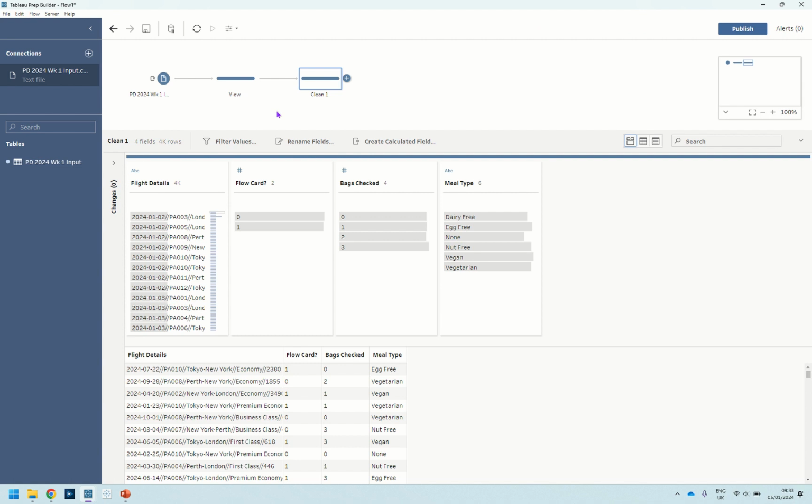If I take a look now at the flight details field, then I can see that I've got quite a lot of data stored in this field. I've got the date, then 2 slashes, and then the flight number, 2 slashes, the route that it is taking, 2 slashes, the class, and 2 slashes, and then the price. What I want to do with this field is make sure that all those pieces of information have their own separate field.